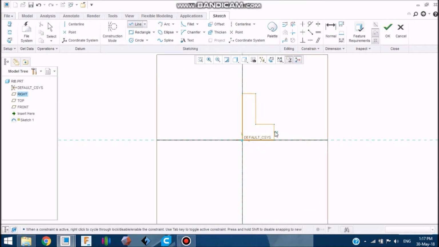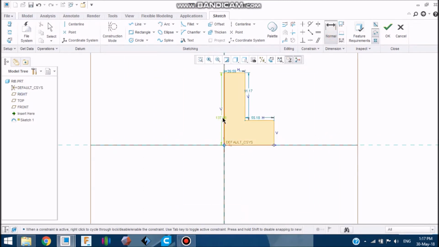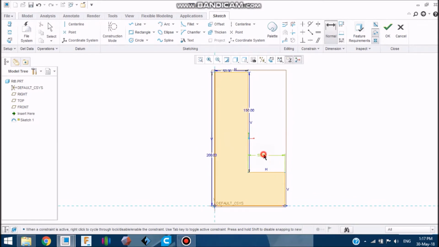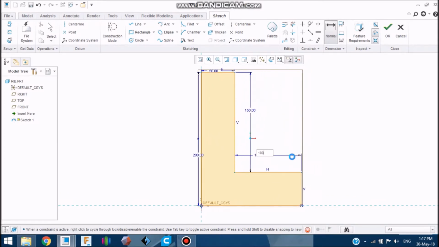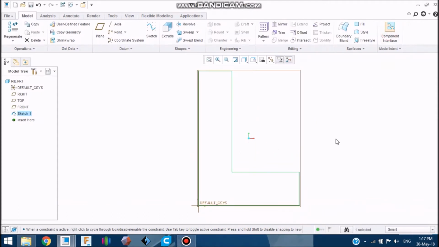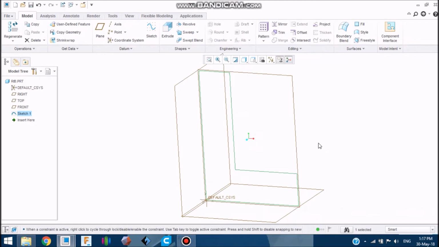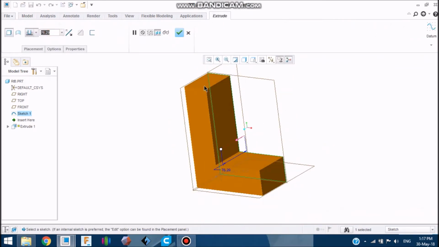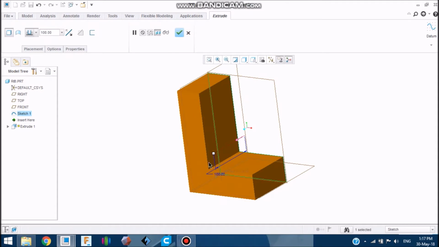Don't worry about the dimensions. We can go on and edit them later on in the video. So these dimensions are just for reference. You can also give your own dimensions. Once the model looks pretty good, click on OK and you end up with the 2D sketch. Now go on and extrude this. I'll extrude it 100 mm.